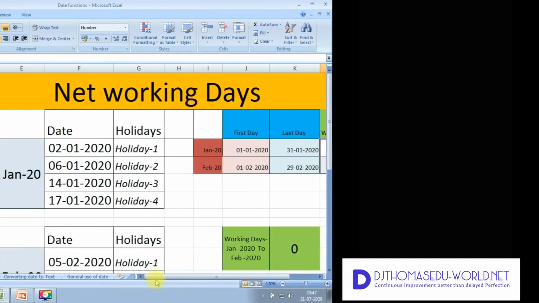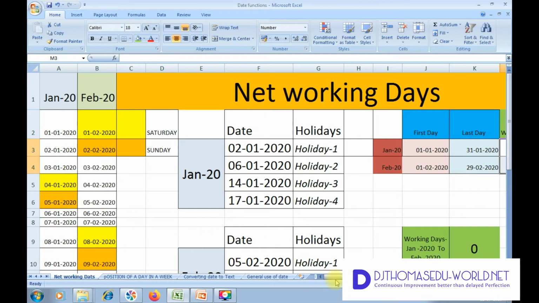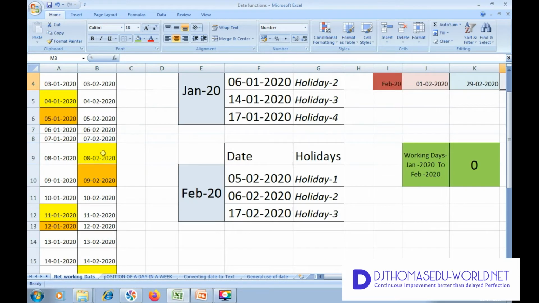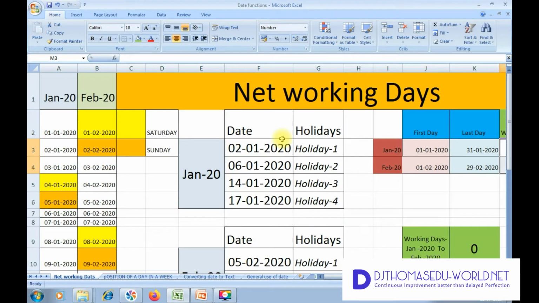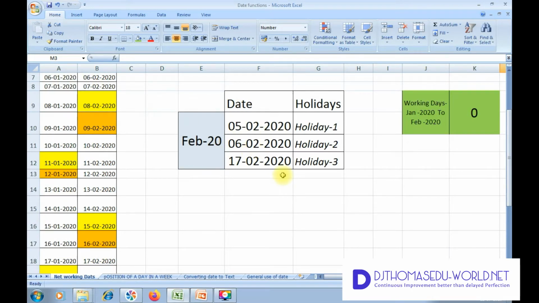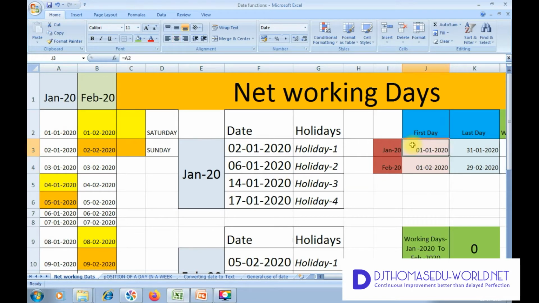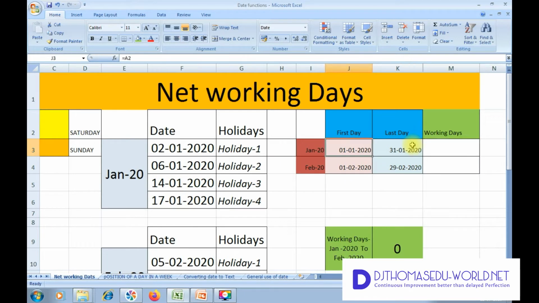I am Deepak Jacob. In this session of NETWORKDAYS, I have inputted two calendar details of January and February month, followed by few cells highlighted in yellow and orange. Yellow indicates Saturdays for that month and orange indicates the Sundays. This is only for reference. Also, few holidays for January and few holidays for February. I have indicated the start of first day and the last day of January and the start of first day and last day of February month.